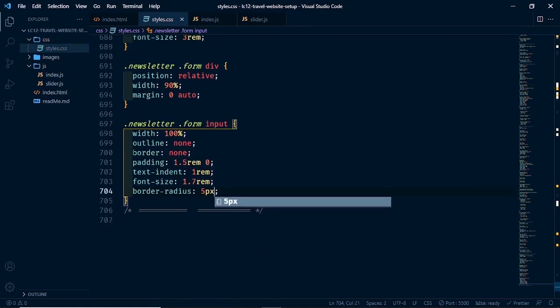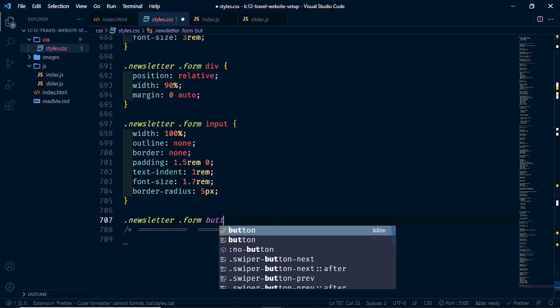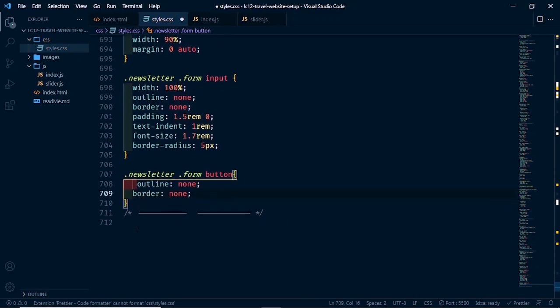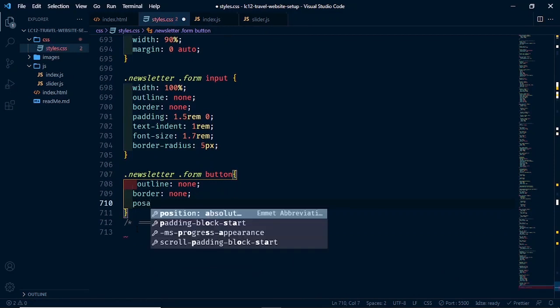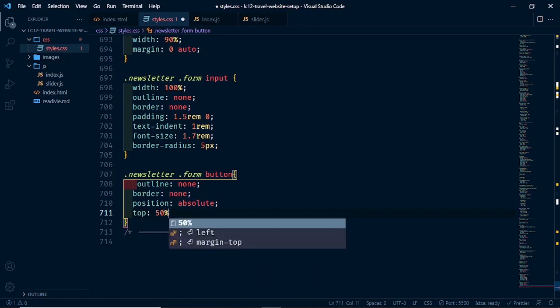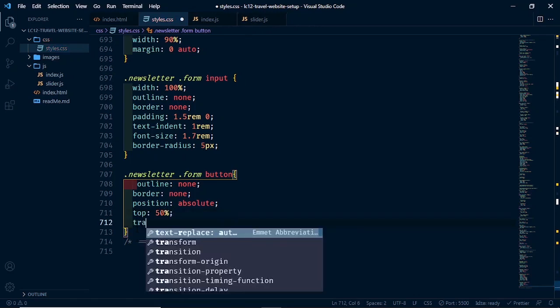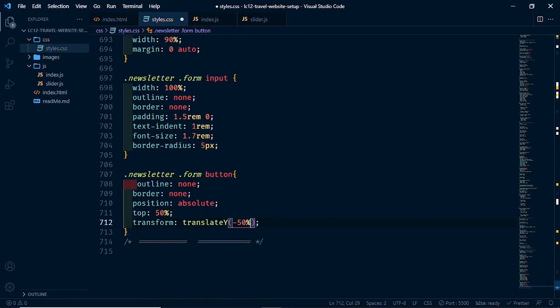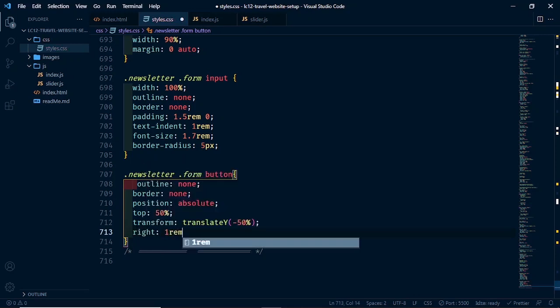Now let's get our button. So for the button, we need the button in the form. So for the button, let's paste it here. We want the button. Let's copy this thing down like this. Let's copy this outline and border. Now for the button, let's give it position of absolute. Then let's give it top of 50%. Then let's give it translate y of -50%. And let's give it right of 1 rem.